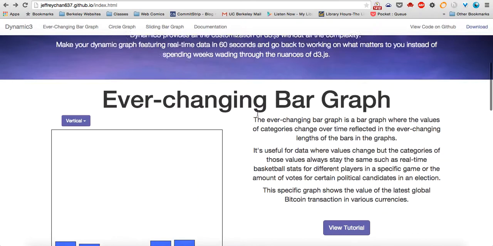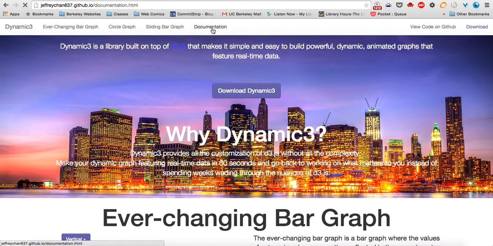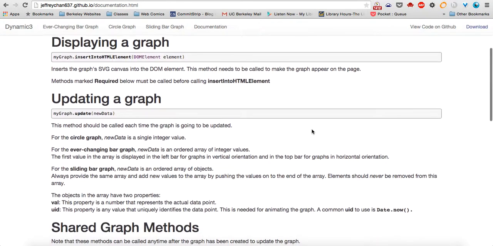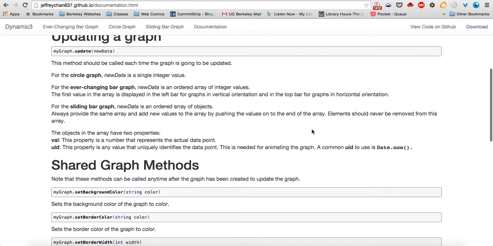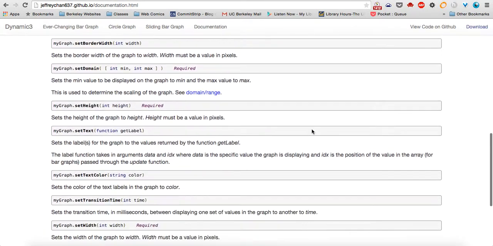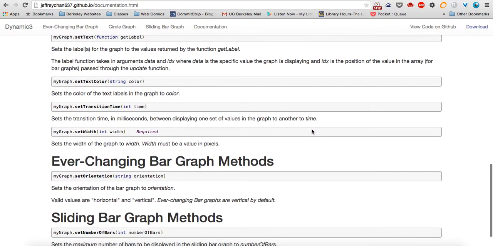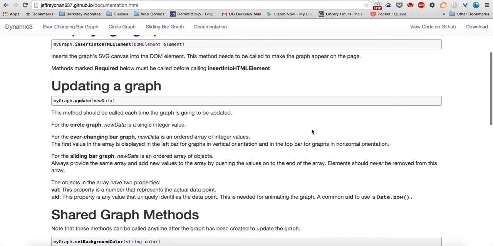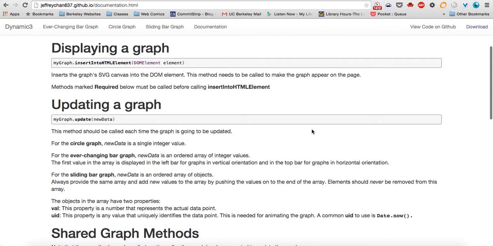And also on our site, we have documentation for our library. You can see that the functions are really easy to use. We have functions like set background color, set width, set height. The main functions that we wrote that help you incorporate this dynamic data would be the update function, which pulls the new data values, and then insert into HTML element, which puts the graph on your page.